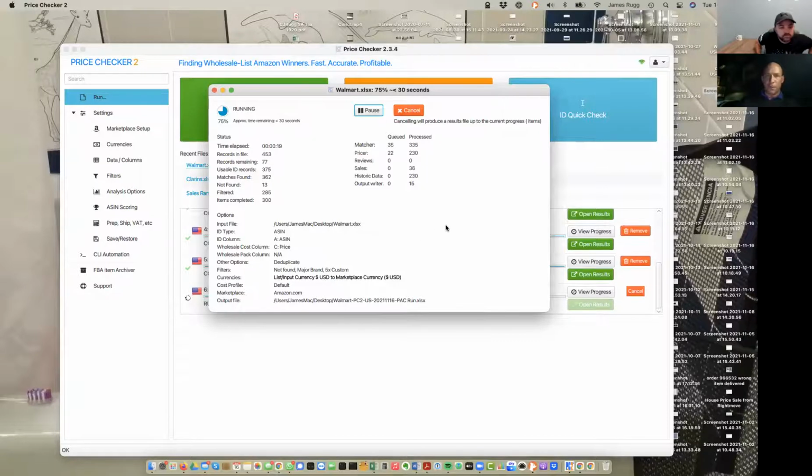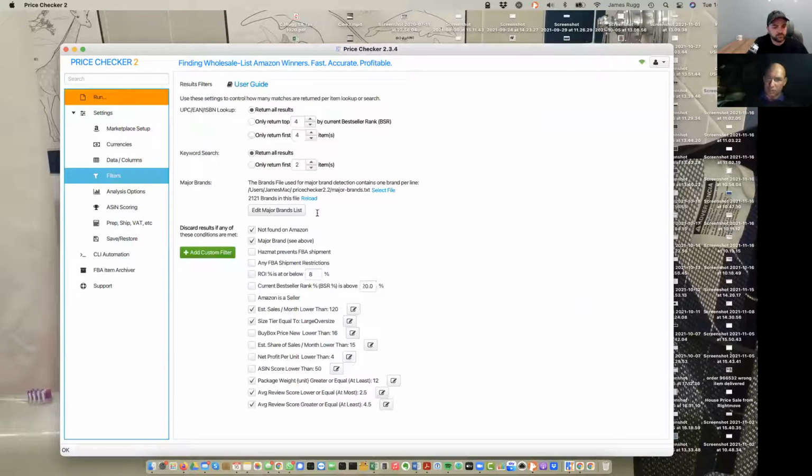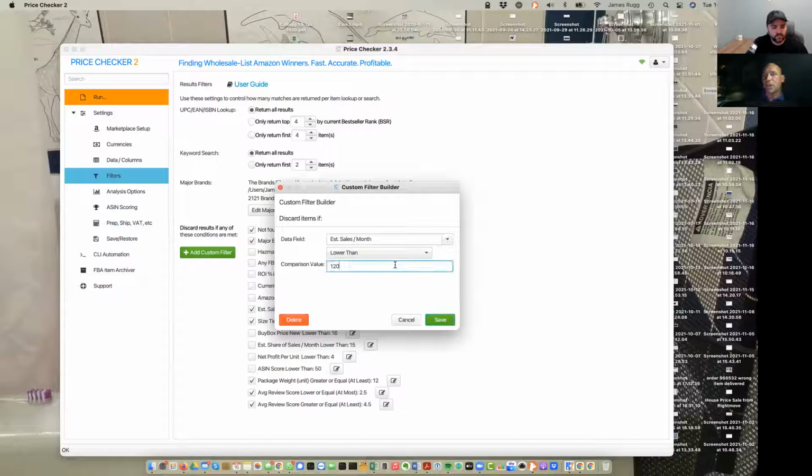You can go into viewing progress, and you're seeing that in this file we've got 453 items, and it's being processed for us at the moment. Midway down here, you can see the filters. Haven't got many filters here. It's filtering out anything that's not found, major brands, and the 5 custom filters. So if I go into my filters, you'll see these 5 custom filters other than not found on Amazon and major brands. It's filtering out anything that doesn't have an estimated sales of more than 120,000. You can change that if you want to.